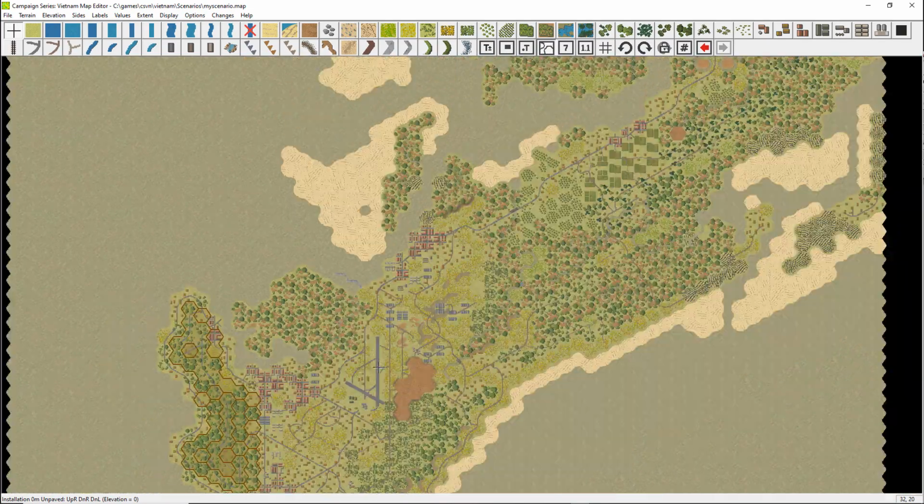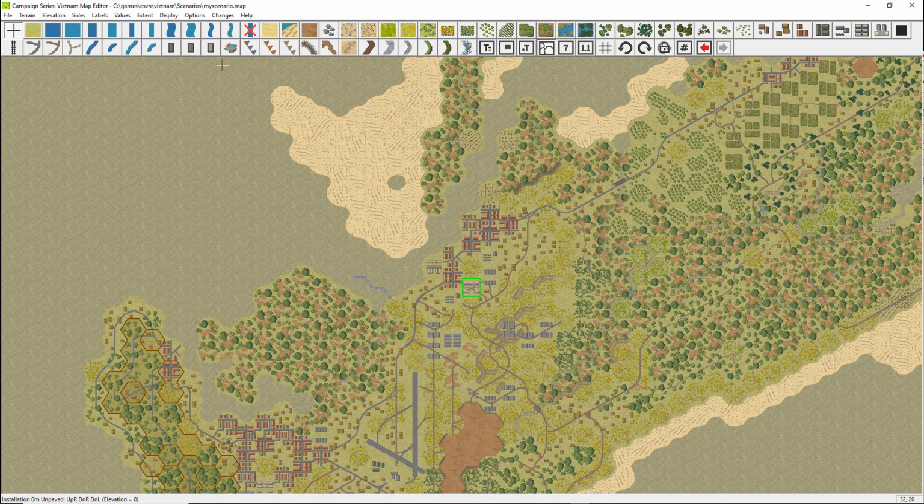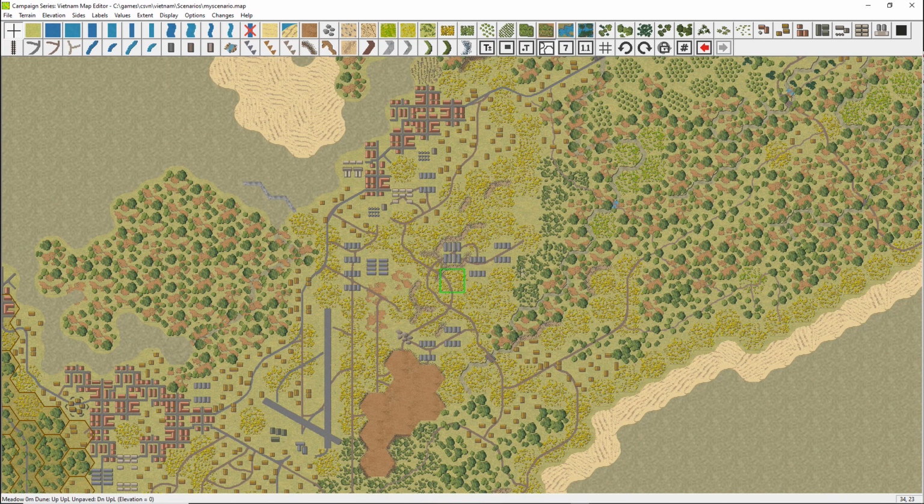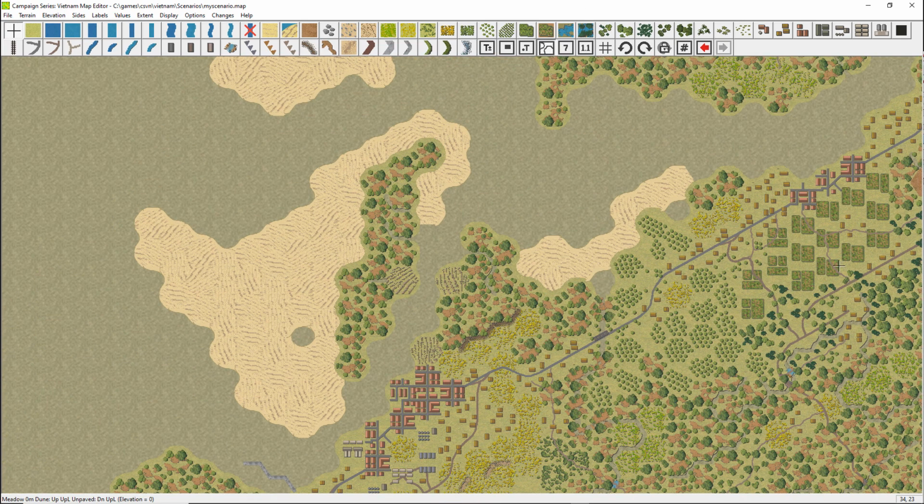So, there's also... No, that's not here. Never mind, that's in the scenario editor. I was going to mention exclusion zones, but we don't have that in this particular editor.